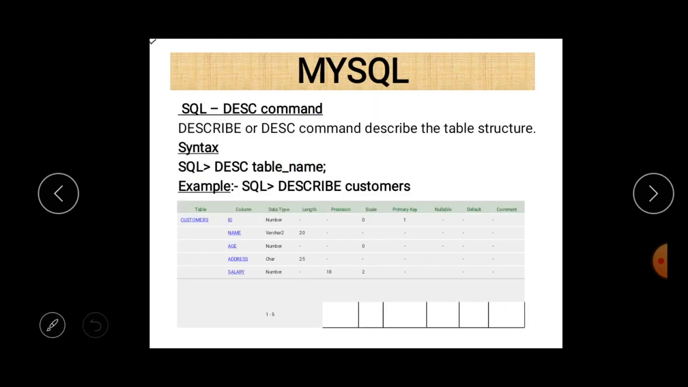Next is the DESC command. DESC is basically known as the describe command. You can use either describe or DESC for the table structure. If you want to describe a particular table structure, for example, if you created a table and forgot what the different columns are and what the primary key is in that table, then you can use the describe command for that purpose. It basically describes the whole thing about a table.